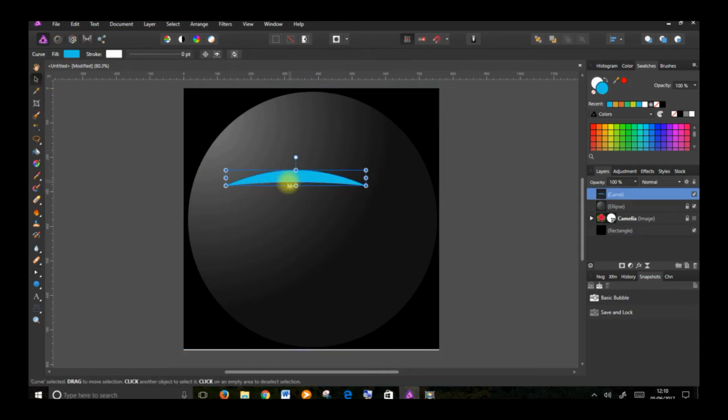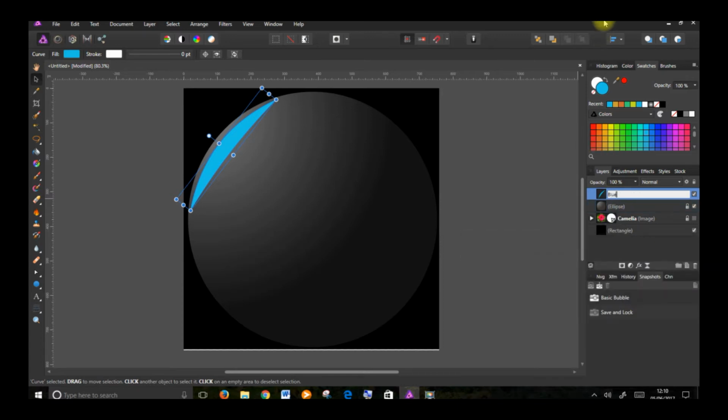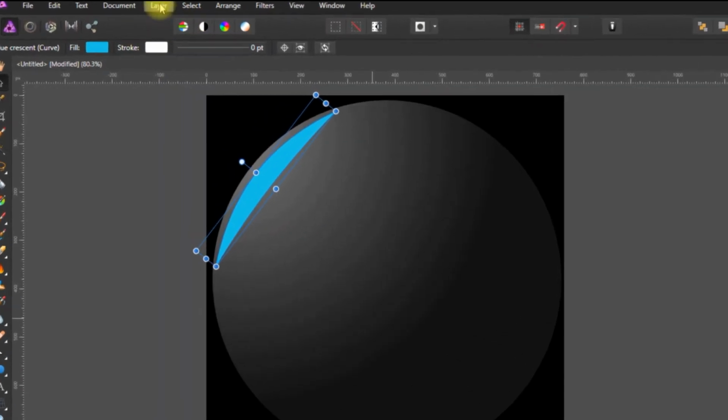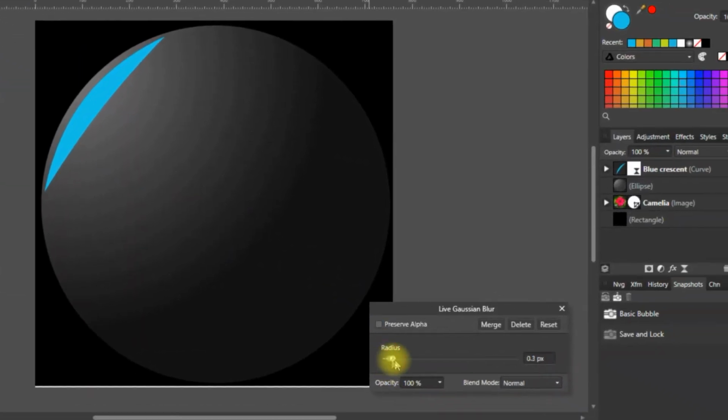Now, with the move tool, the blue crescent is positioned and the ends adjusted so that the curvature matches the curvature of the bubble. I know this process is going to get complicated, so I carefully named the layer Blue Crescent. Making sure the blue crescent layer is selected, I added a live filter Gaussian blur layer and increased the radius until the edges of the blue crescent are nice and soft.